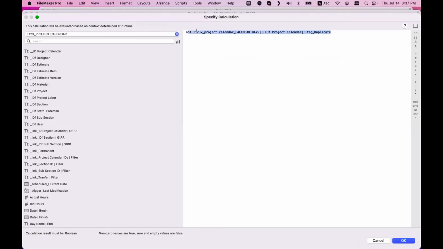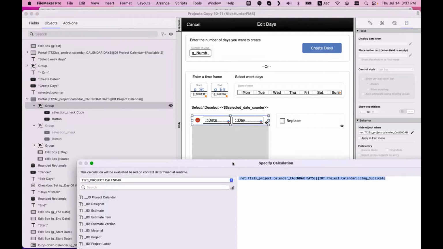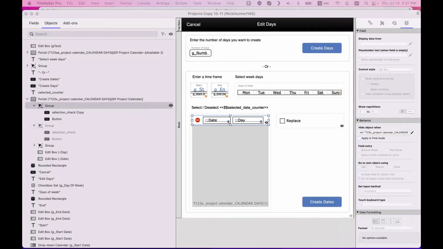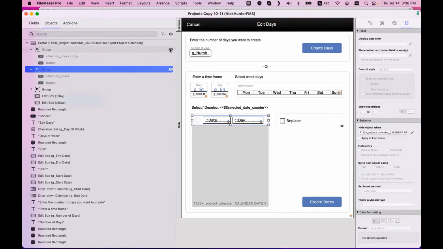If I have the tag, show it; if not the tag, hide it. I have it just saying tag duplicate. That's it. 1, 0, show, not show, right? It's hide, not hide, right? So this is how simple it is to do this. Of course, the other one is the opposite. This is the one you cannot select, and this is the one you can select.